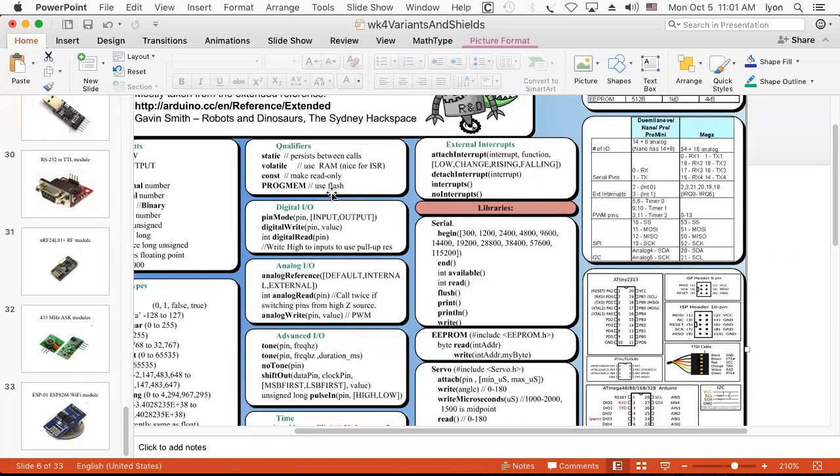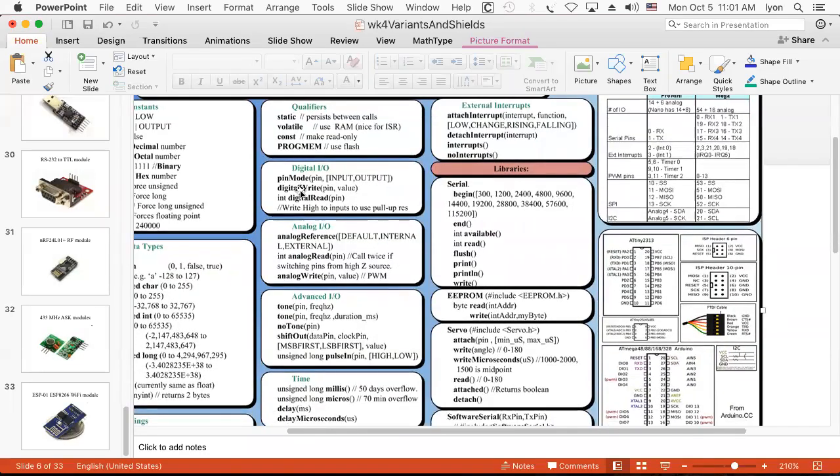Program memory. This is when you get to write directly to the flash. You have to use that with some care. If you do it too much, you'll wear the flash out. And let's see what else is cool. We've seen pin modes being used, like you put in a pin like 9 and you write output and it sets it up as output.